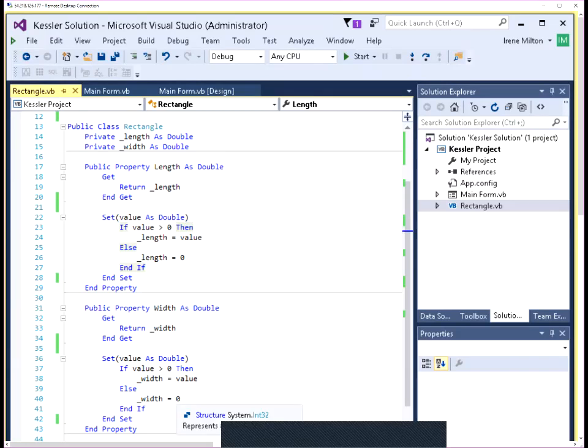And down here in the width setter method, they do the same thing. They just do the little simple validation, checking to make sure that the value is positive before assigning the value to the width private variable.